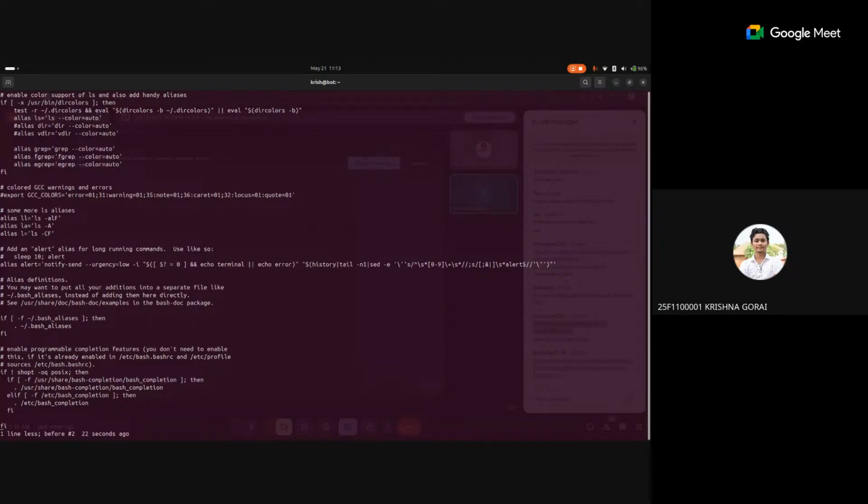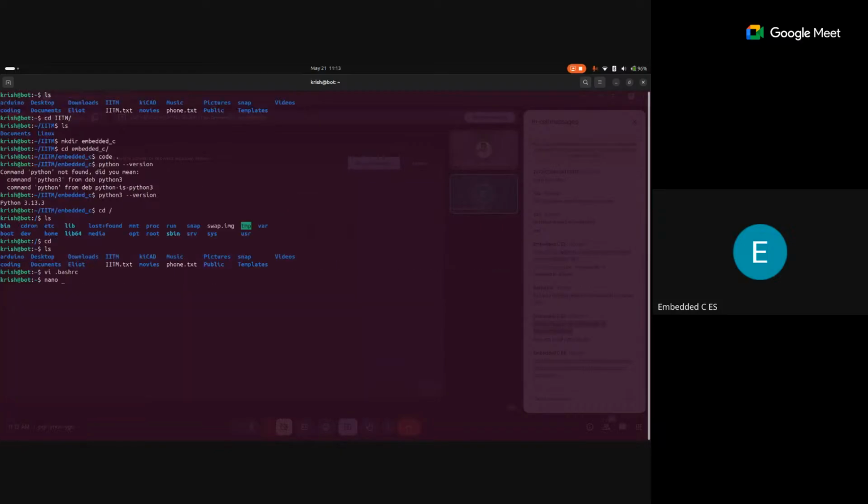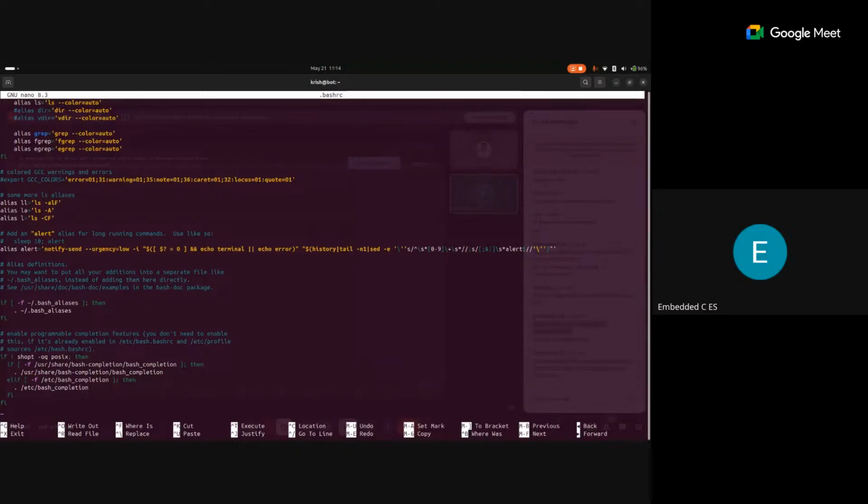If you're not comfortable with it, you can use the nano editor also. To quit, use Q exclamation. Try with nano. Go down to the end. Yeah, now add this.